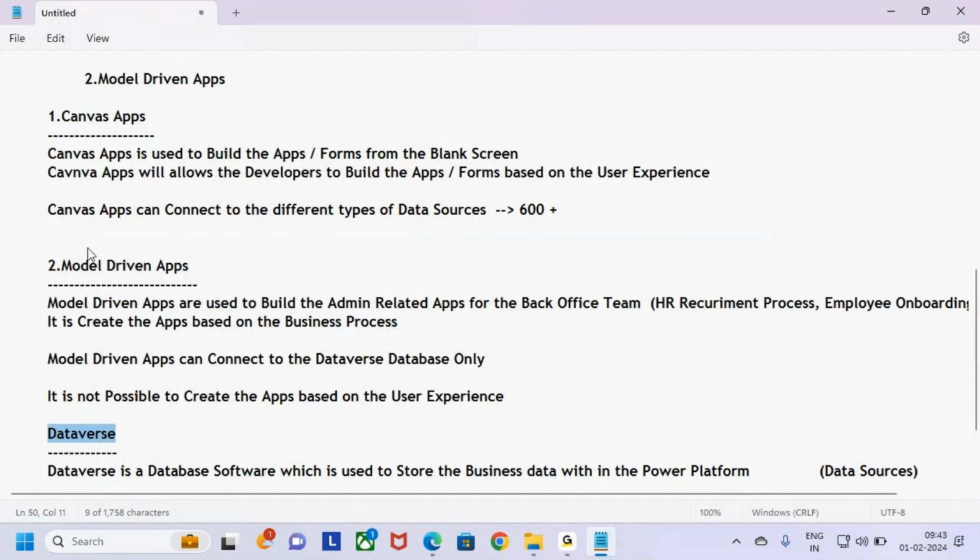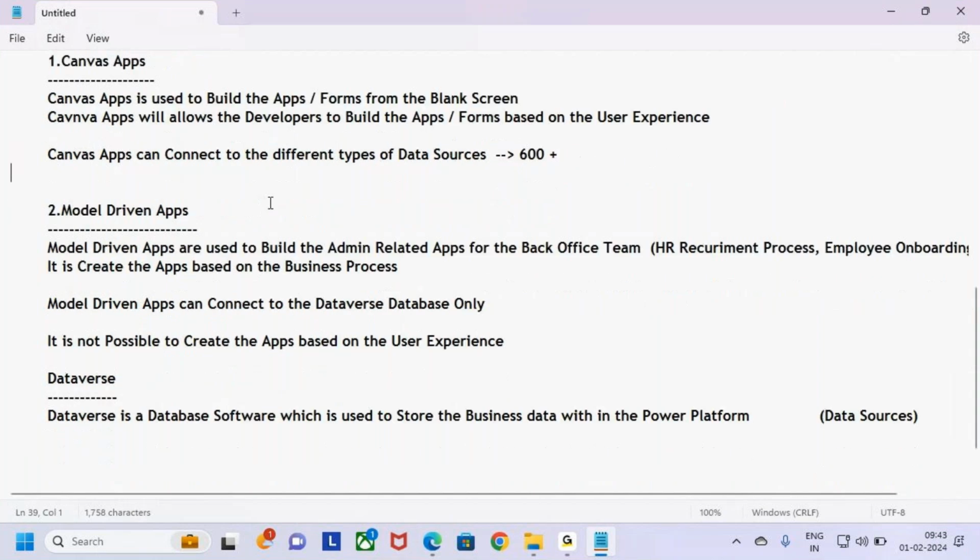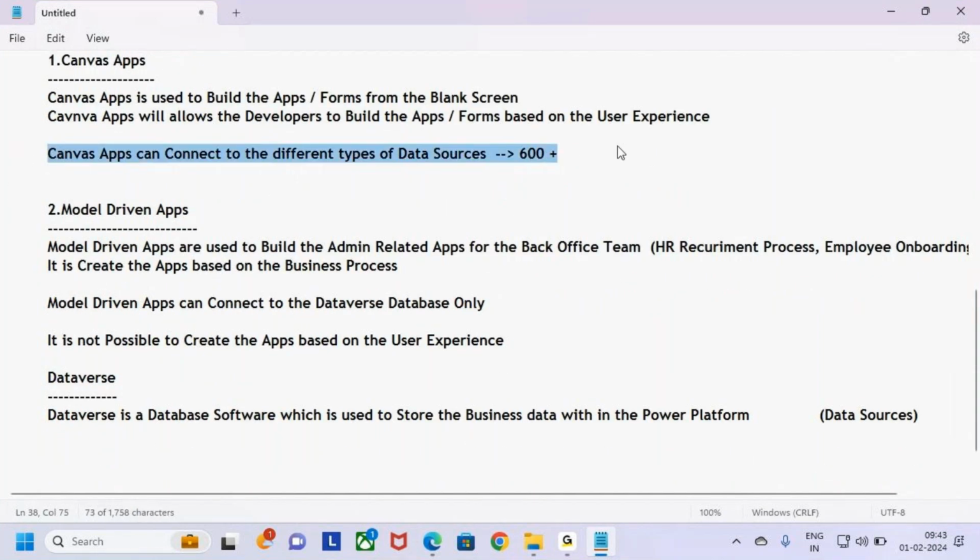This is the second difference between Canvas and model driven apps. The first difference is that a Canvas app can connect to different types of data sources, whereas model driven apps can connect only to Dataverse databases. And the second difference is that a Canvas app is able to create apps based on the user experience, but with model driven apps, it is not possible to create the apps based on the user experience.